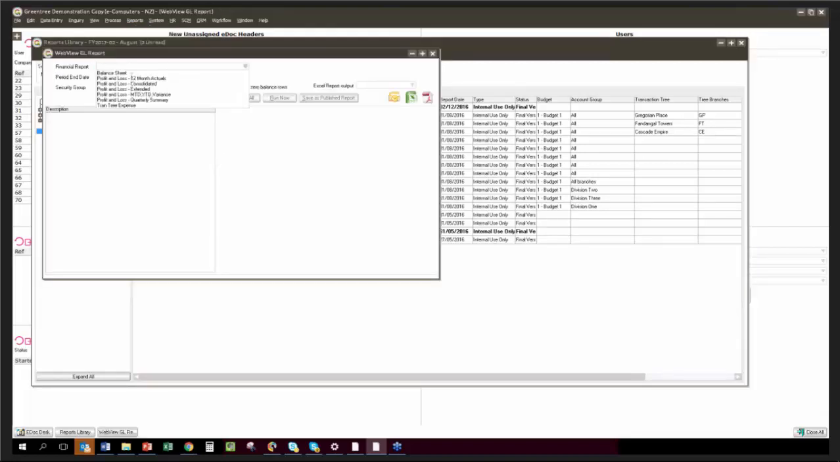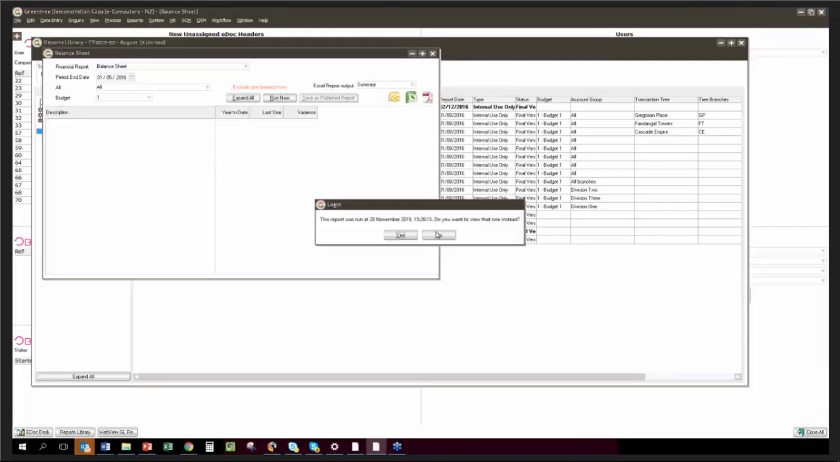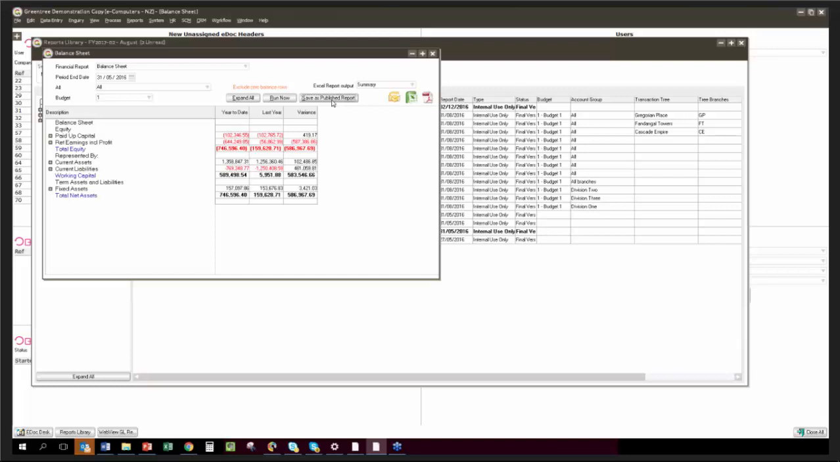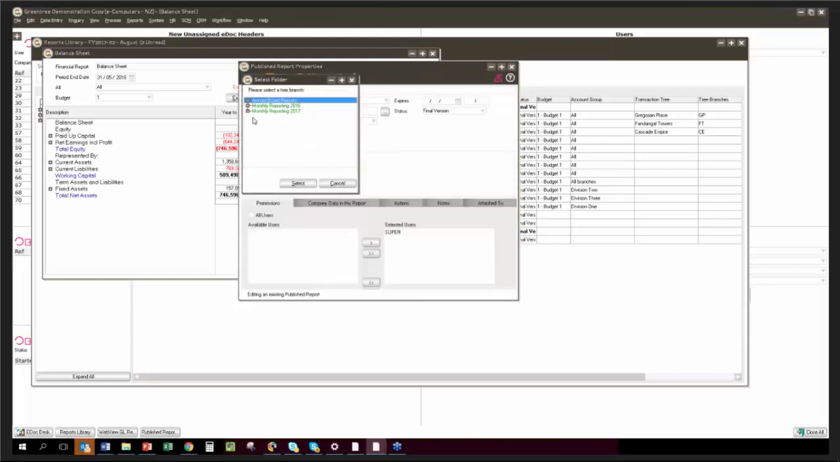Choose the financial report I want to run, and then optionally save that into my reports library. Save as a published report, tell it where I want to put it.